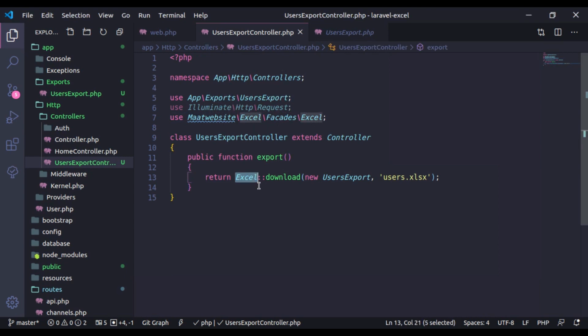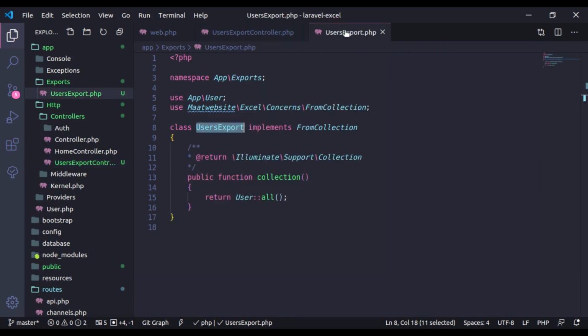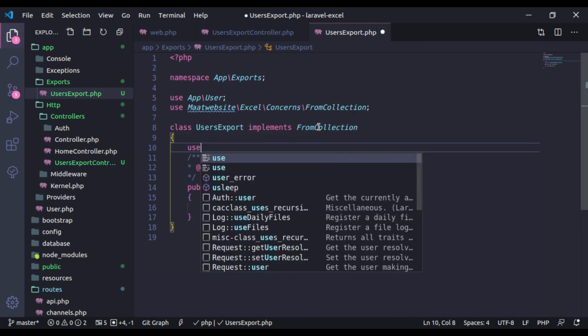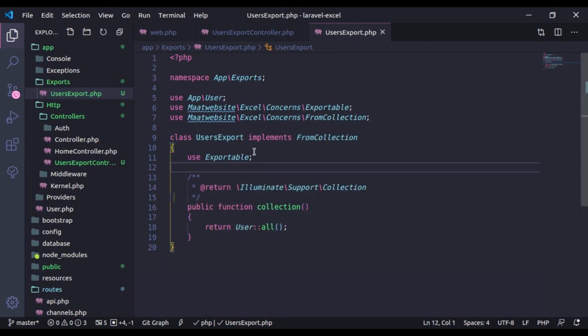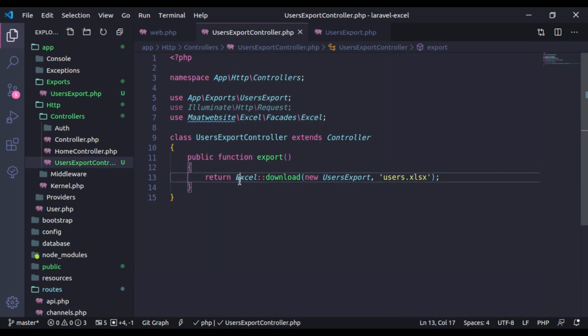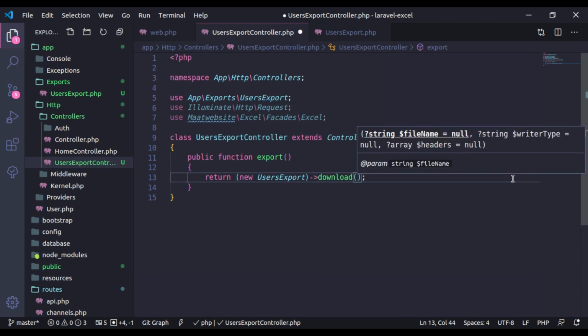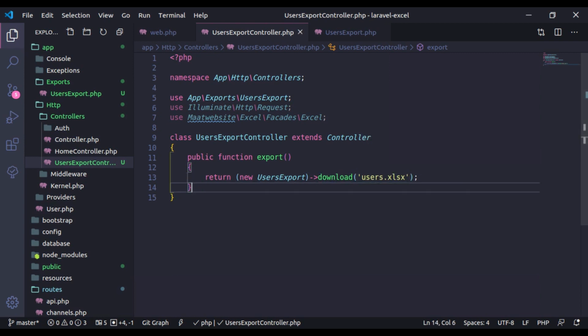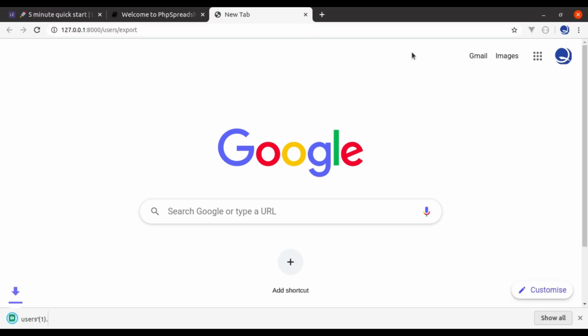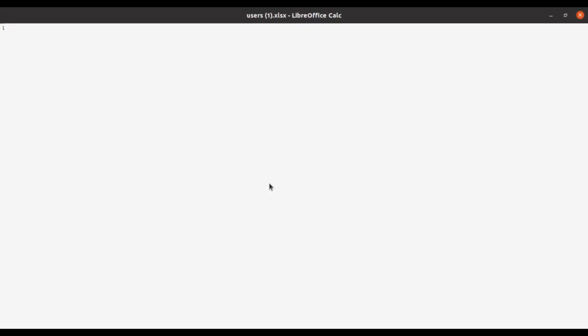This Laravel Excel package also provides us the Exportable trait. Let's try this. So in the UsersExport class, I'll say use Exportable trait, and now in this controller we don't need this facade, so here we can say new UsersExport, and then we can call the download method, and in this download method we will pass the Excel file name. Now let's go to the browser, let's hit enter, and here we go, it has downloaded the Excel file and it works exactly the same.